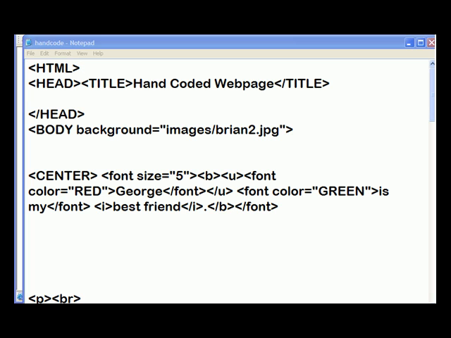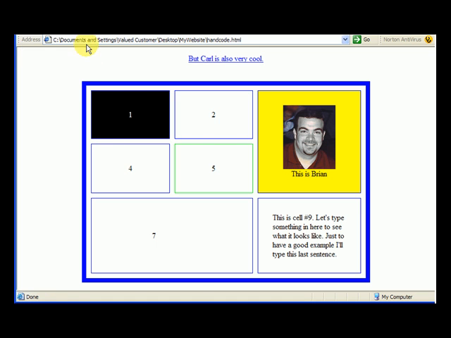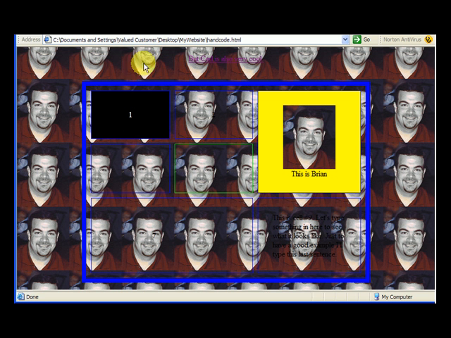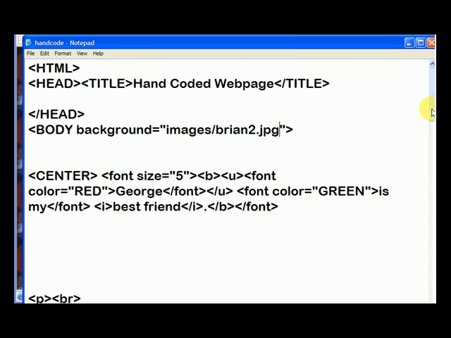If we go back to our web page, we can hit refresh, and it tiled my picture in the background of the whole page. Now you can see that inside this table it also tiled my picture, because when we made the table we didn't tell the table to have a different background color. So let's go into that table and change the background color to white.